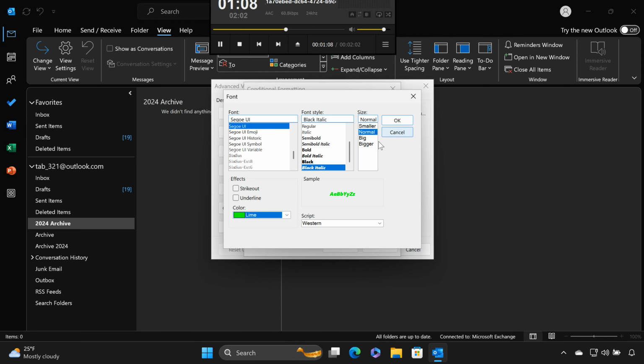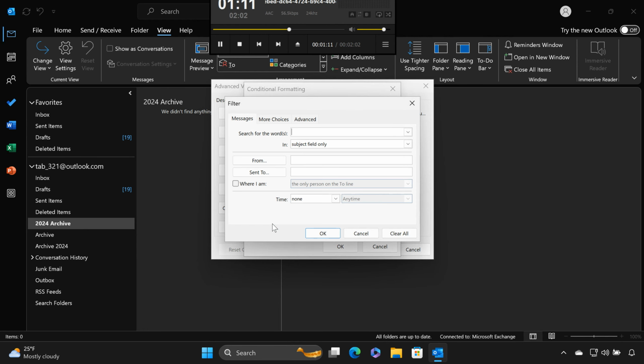3. Set the conditions. Click the Condition button to define which emails the formatting applies to. You can choose specific words in the subject line or body, emails from certain senders, emails sent to specific recipients. Once done, click OK on all prompts.